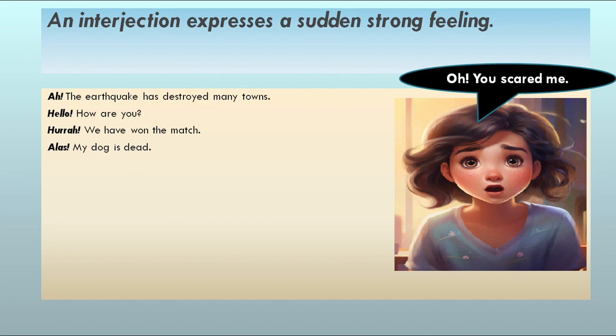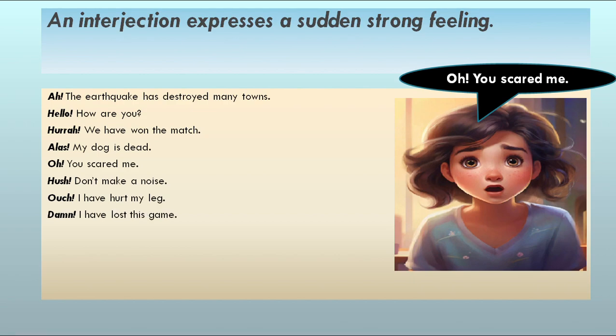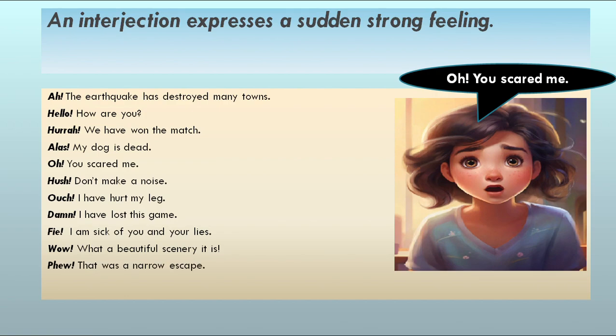"Alas, my dog is dead." "Oh, you scared me." "Hush, don't make a noise." "Ouch, I've hurt my leg." "Damn, I've lost this game." "Fie, I'm sick of you and your lies." "Wow, what a beautiful scenery it is." "Pew, that was a narrow escape."